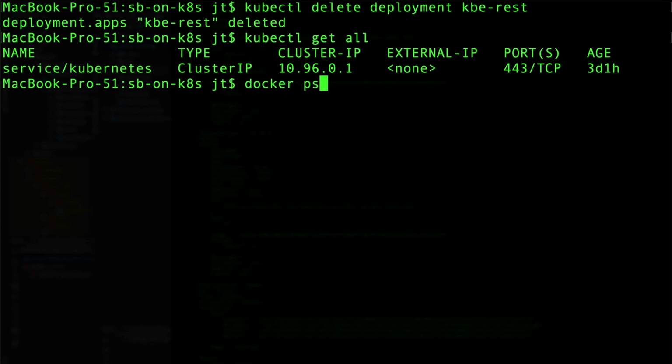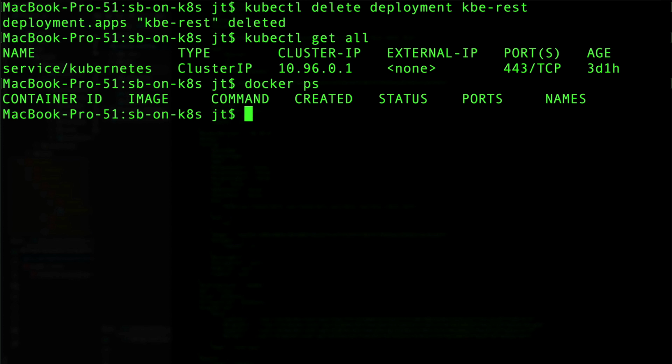And if I look at Docker, you can see that I don't have any Docker containers running either. So now we've shut everything down, with pretty straightforward commands. You can see kubectl delete, and then either service or deployment, and then the identifier that we gave them. In this case, it's KBE rest.